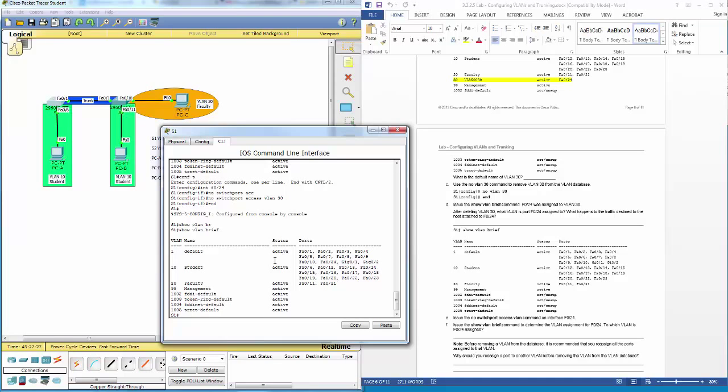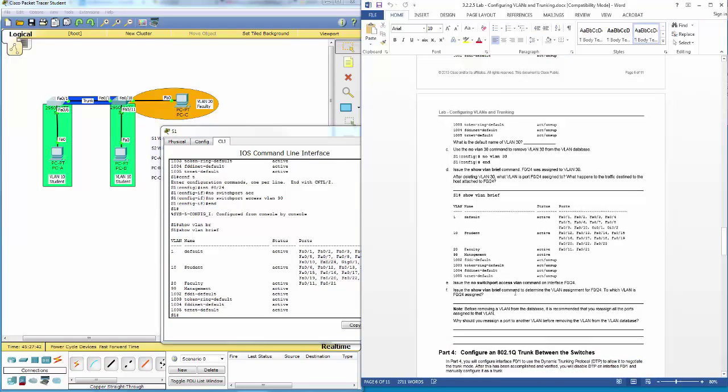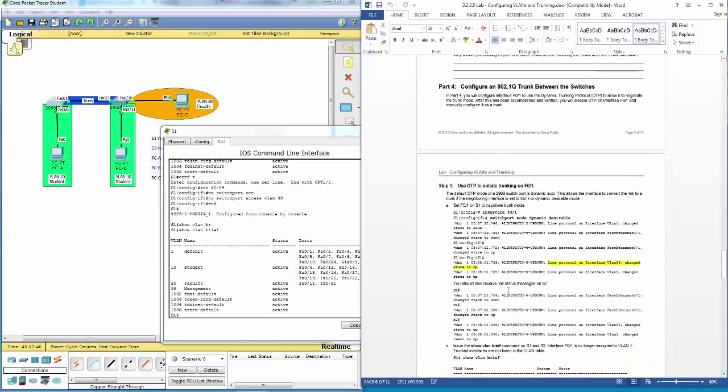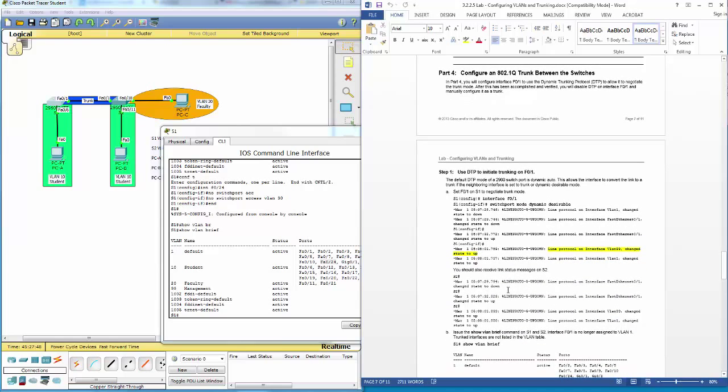And there we go, we've got FastEthernet 0/24 now back in the default VLAN, now that we took it off the VLAN there. Okay, so I believe we've done all that bit. So in part 4 we're going to configure an 802.1Q trunk between the switches.